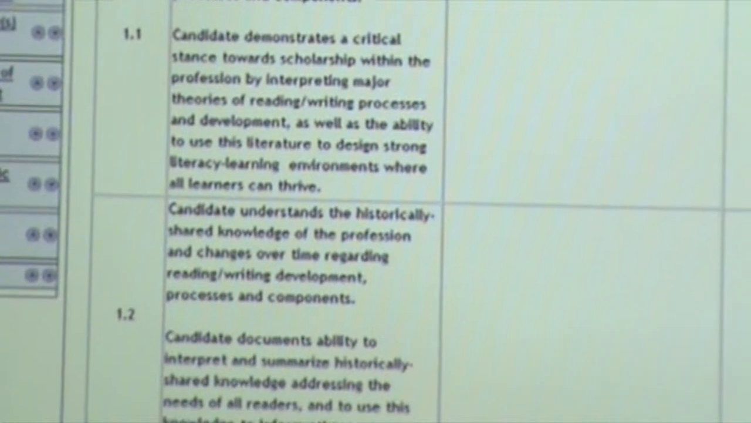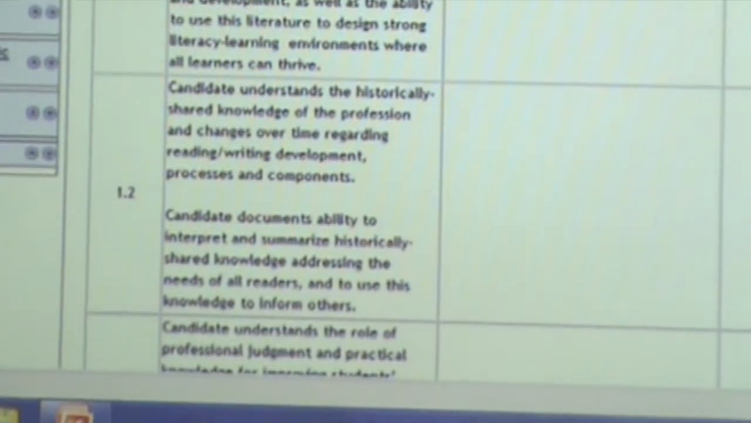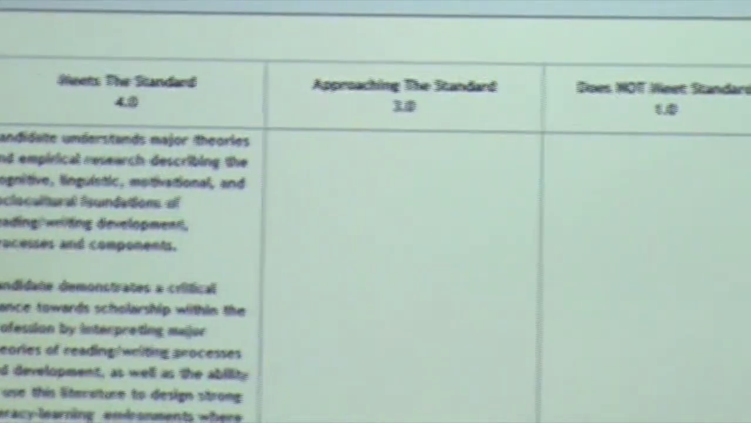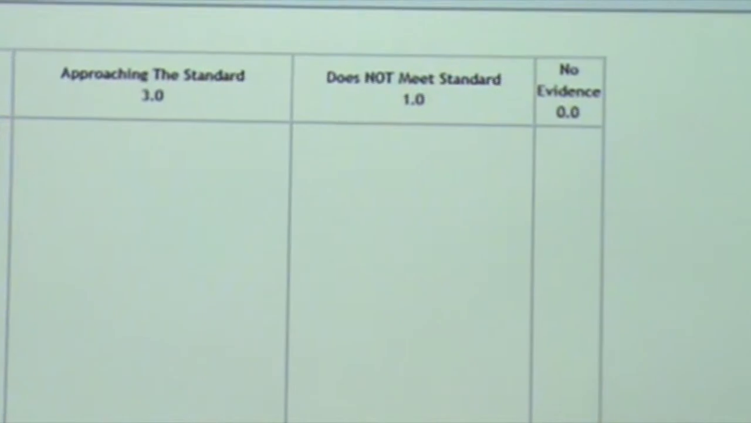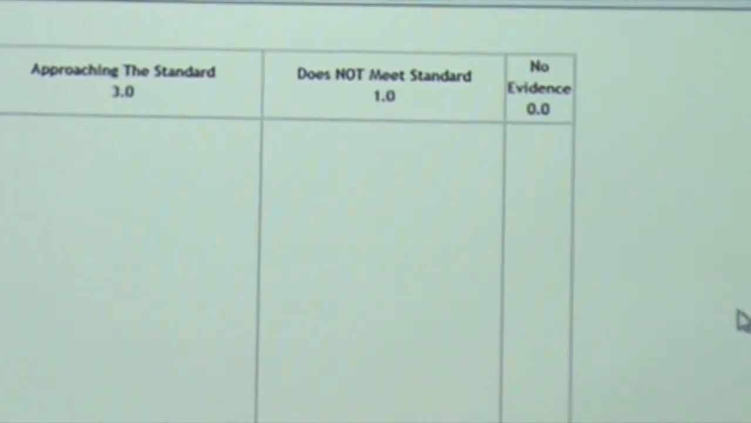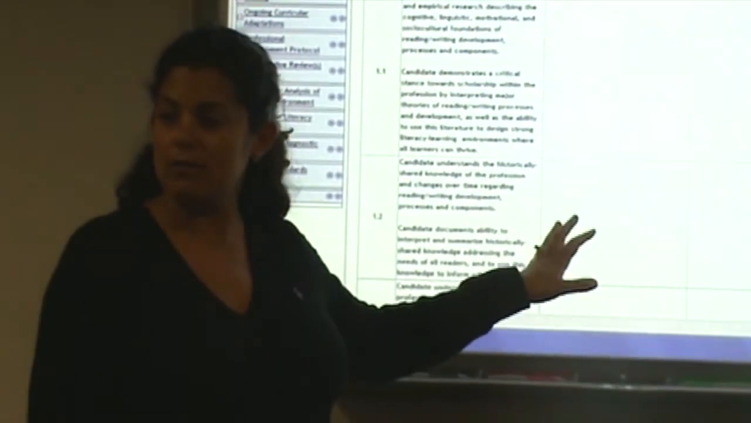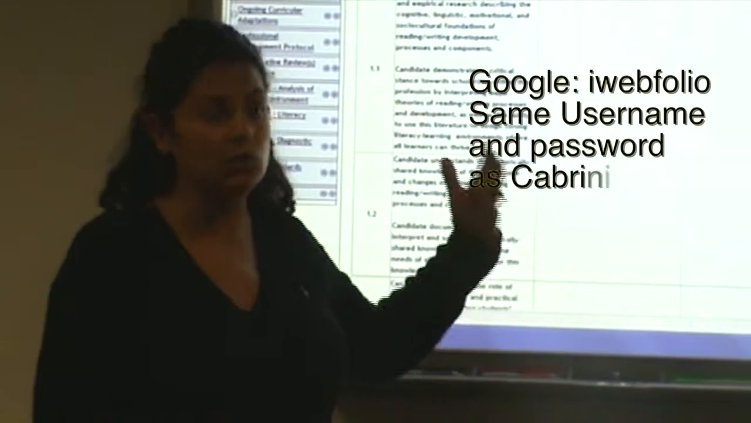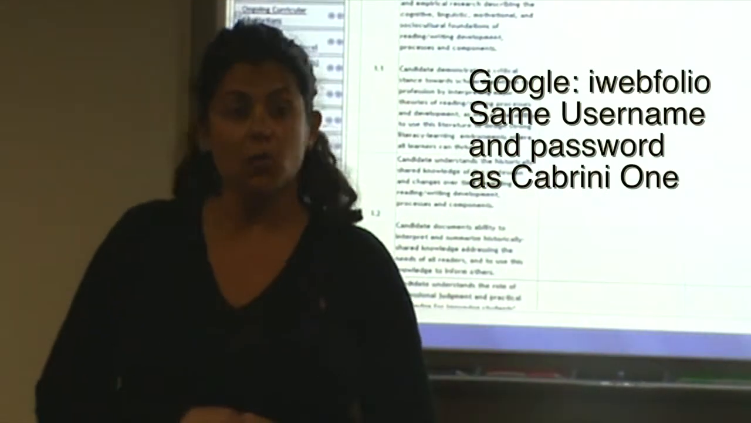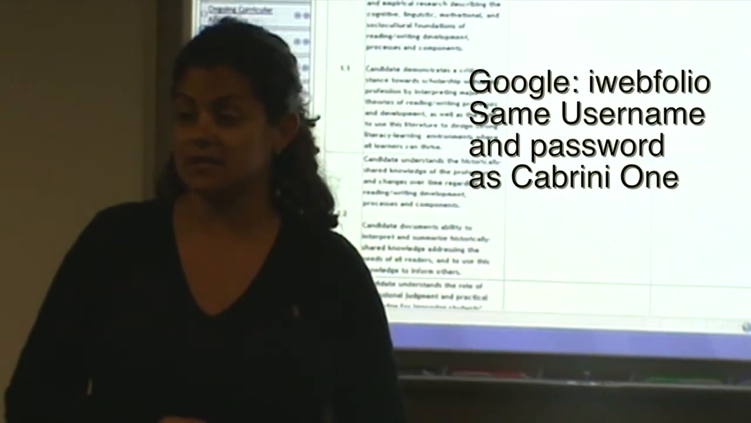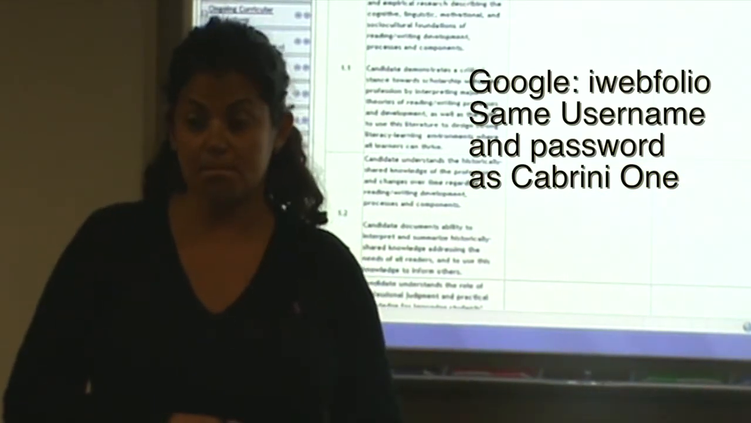That's one of the benefits of the use of iWebfolio. iWebfolio was brought to our graduate studies program as of May 2012, so every student entering the program as of May 2012, both on and off campus, has an account set up, and this account is already here for you. In order to get to this, I recommend that you just Google iWebfolio, and you will put in your username and password, which is the same username and password that you will use in order to access your Cabrini One email.